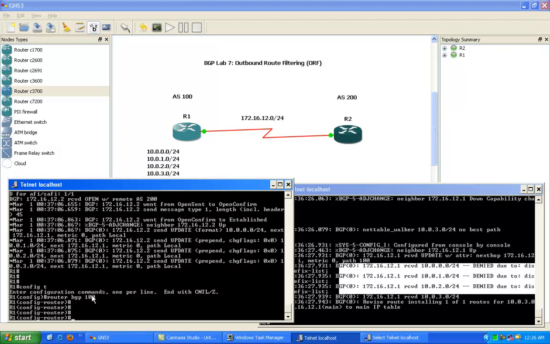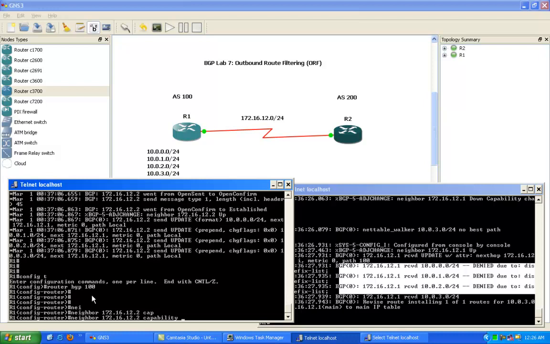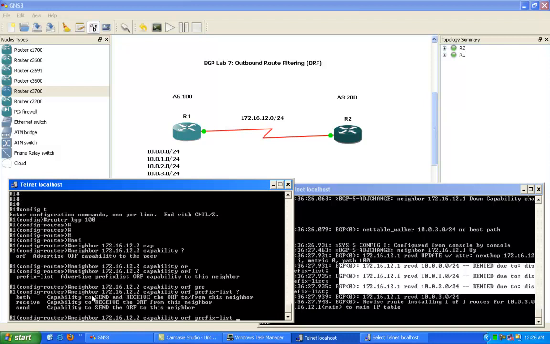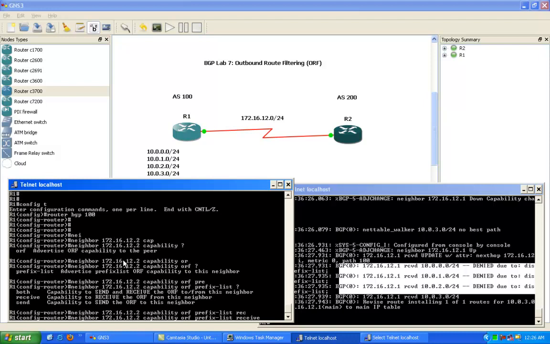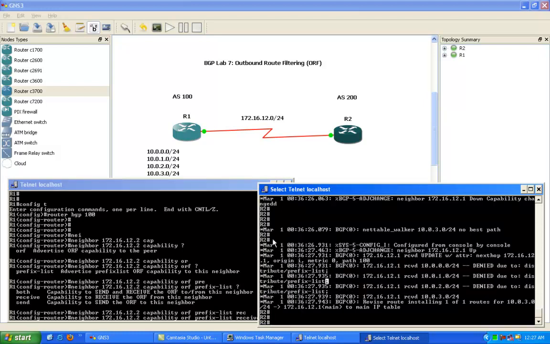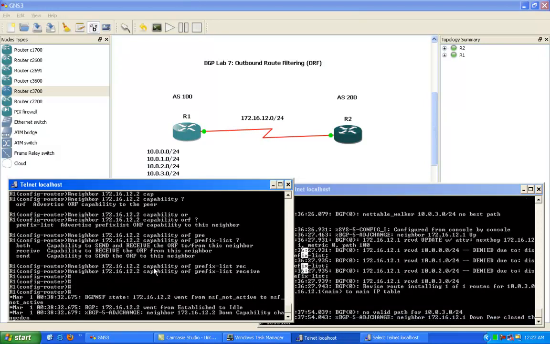And what we'll do here on router 1, we'll just do a neighbor 172.16.12.2, which is router 2, and then capability ORF prefix list receive. So we're going to allow router 1 to basically receive the prefix list from router 2, and then proactively it will not send. We should not see these networks being sent to it anymore. The 0, the 1, and the 2. So we'll go ahead and apply that to our neighbor relationship.